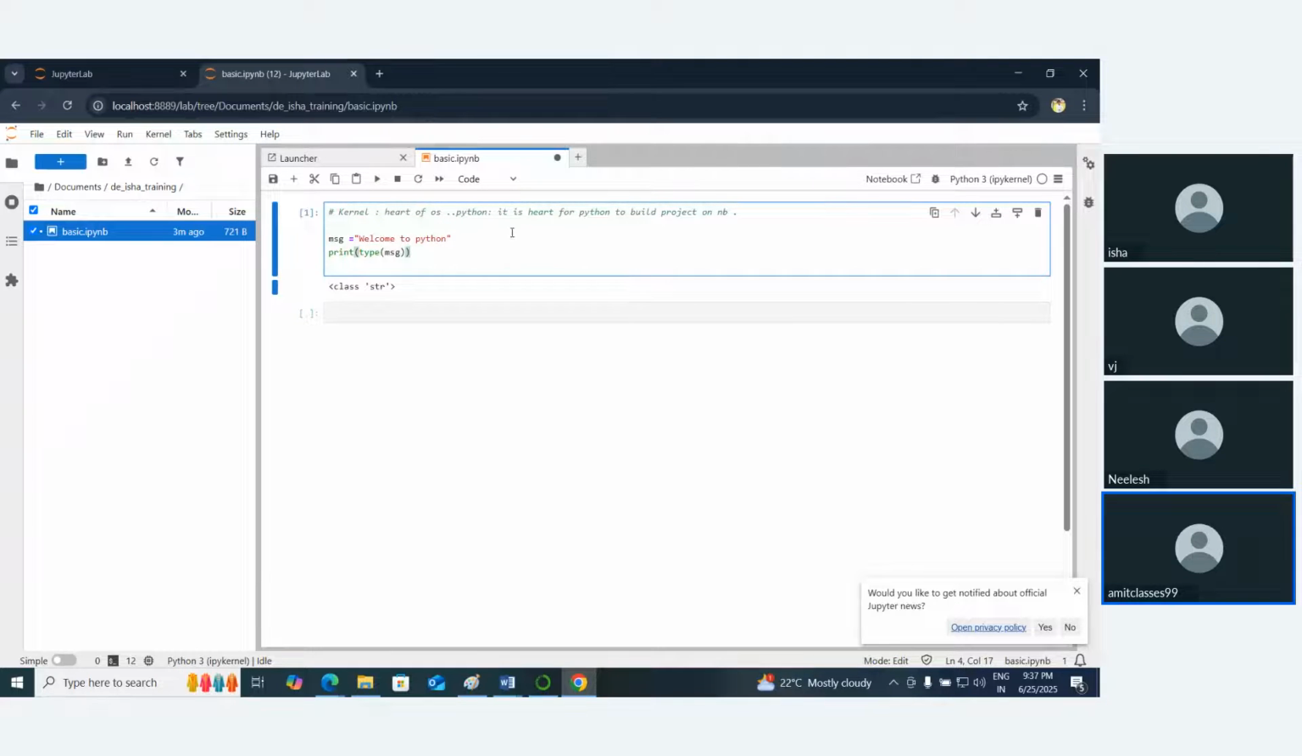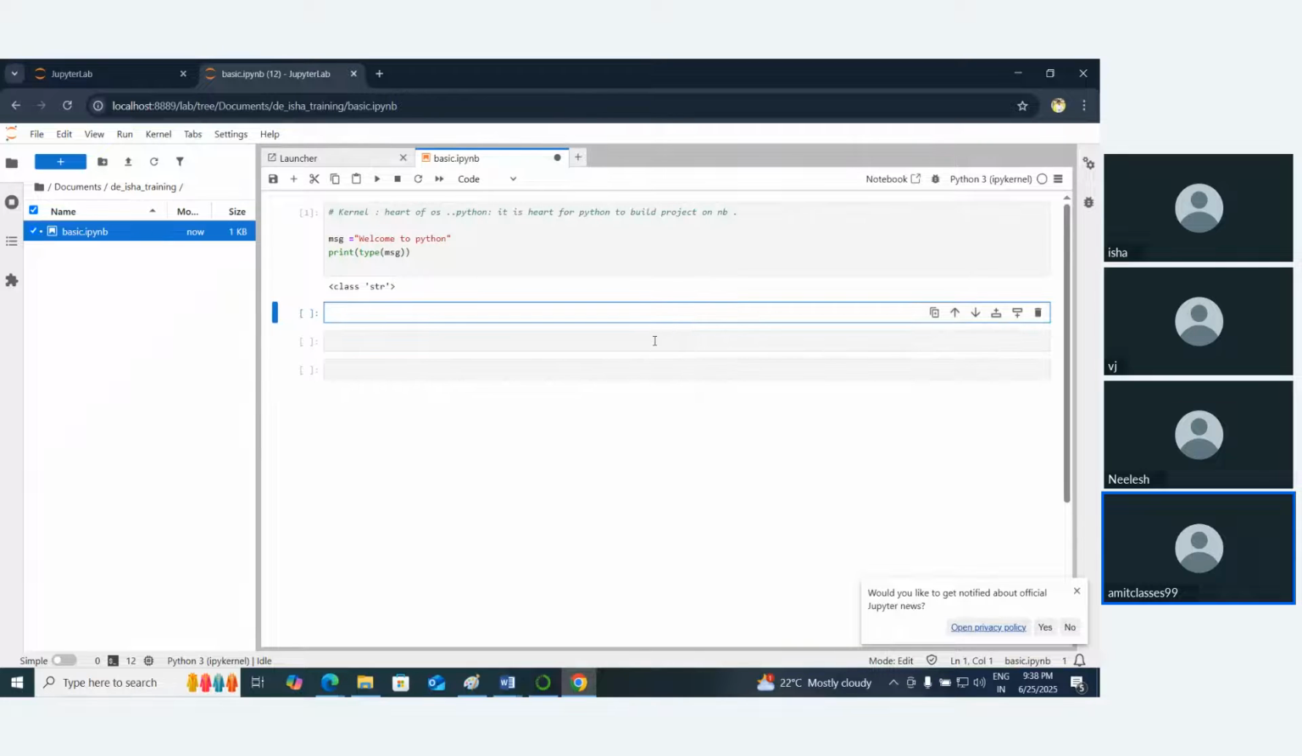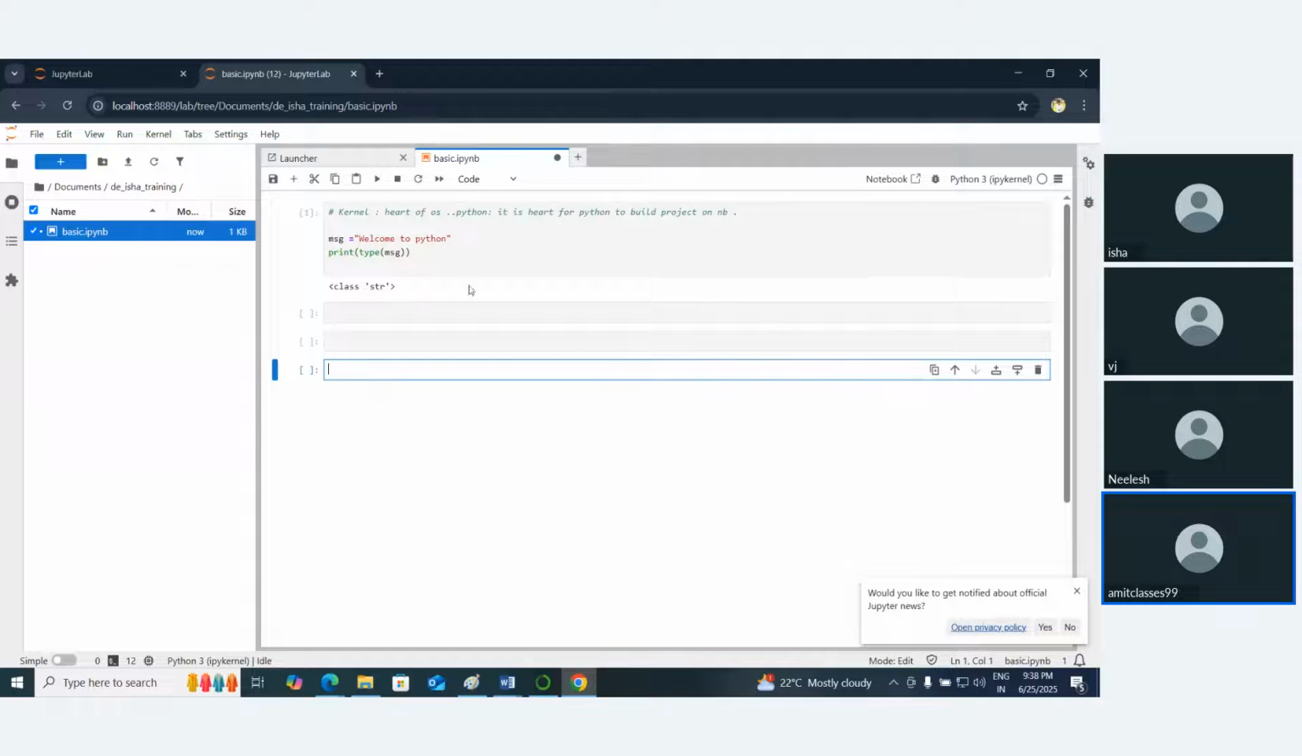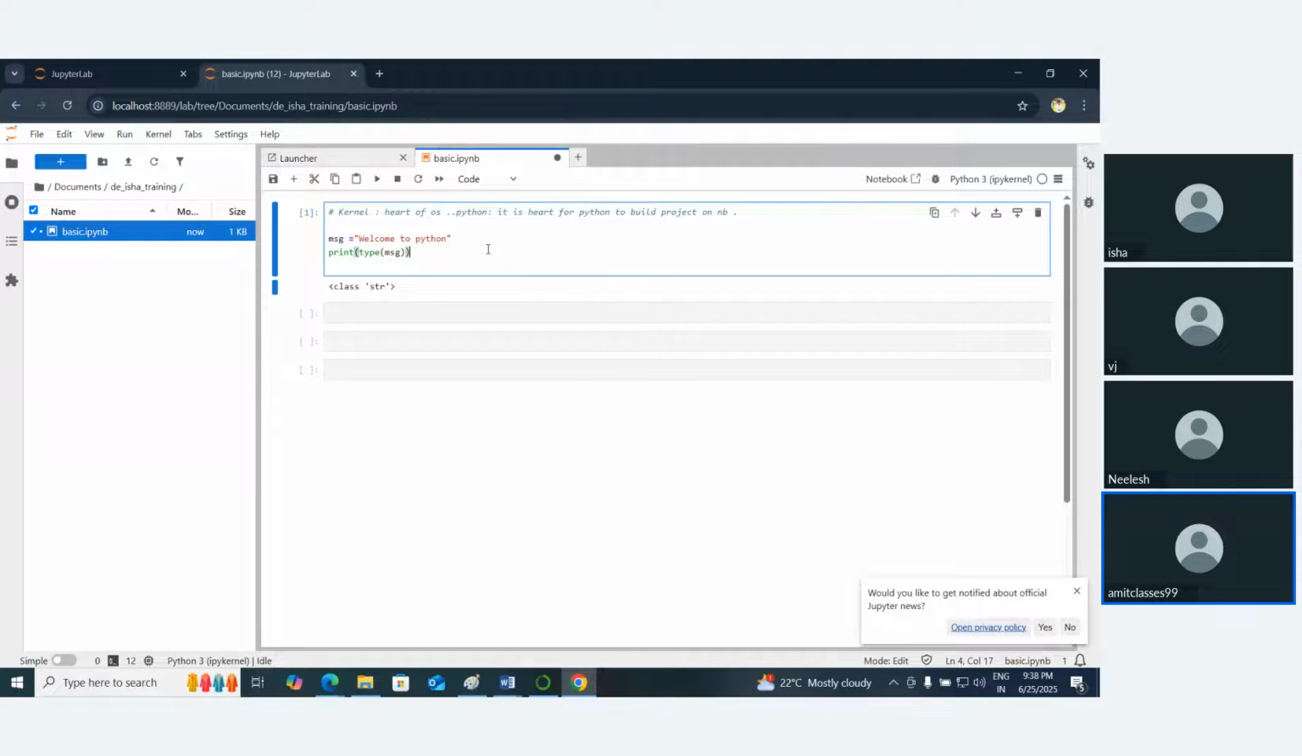Let me teach you the notebook. Here we can add cells above, and we can add cells below. We can do the coding in multiple cells, and we can also run all the cells, not only one cell. If you want to run all the cells, we can run them. If you want to run one cell, we can run just that one here.